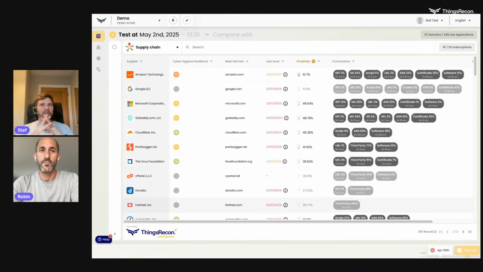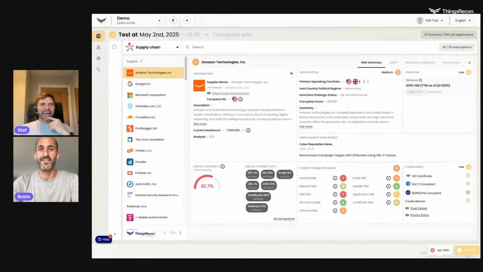So let's imagine I want to drill down into one of those suppliers. I'll just select basically the first one. Sorry for this one, but don't worry, it's all fictional. The first part is that summary, and like you mentioned, Robin, at the beginning, we're trying to look at not just the cyber part of the organization, but also the geopolitical stand, how the financials are doing, the compliance side, and of course that proximity that is giving us that context to that supplier.